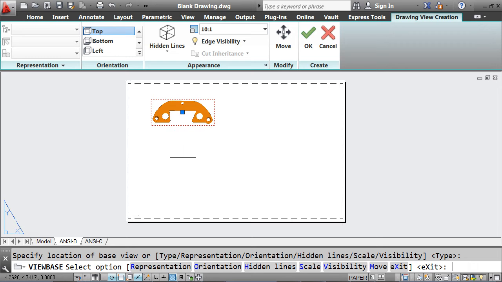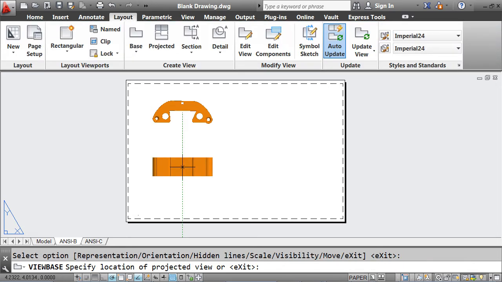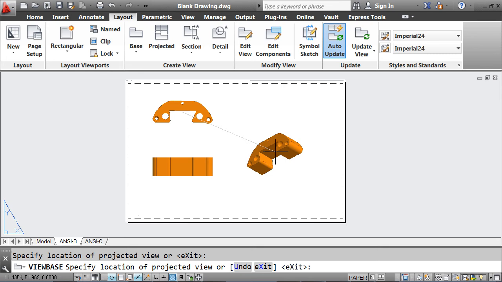And then I'm going to press enter and project down to get my front view. And I could project over to the right or to the left or any way to create any other projected views.